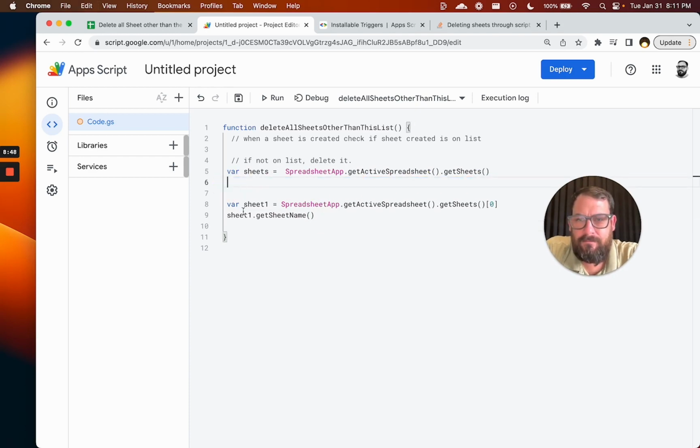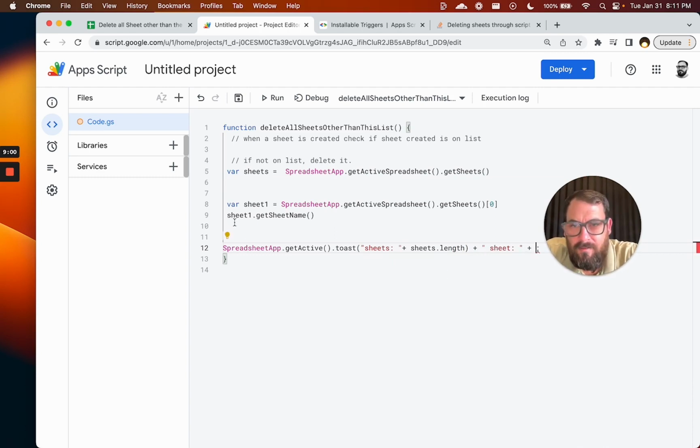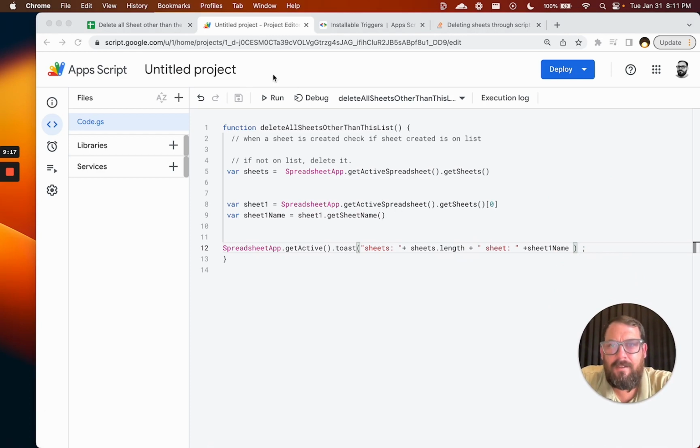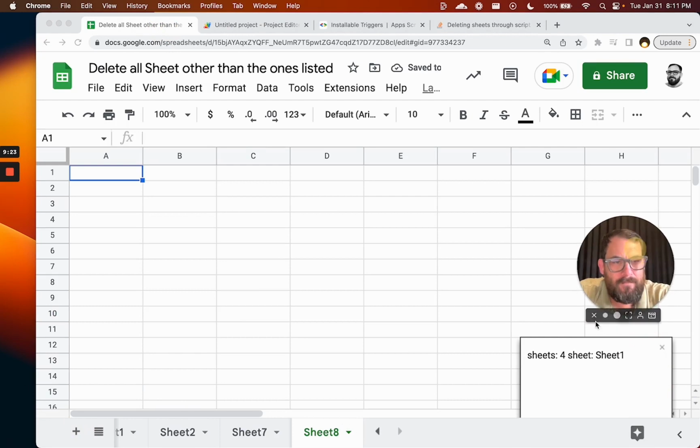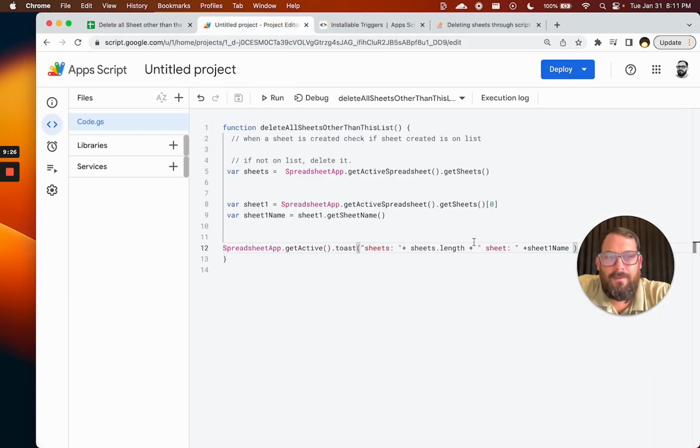Let's keep moving this down. Plus, plus variable sheet 1 name. Let's just see if this works. Move that in there. Okay. Now we should be able to get sheet 1 name. Perfect. Sheet 1.